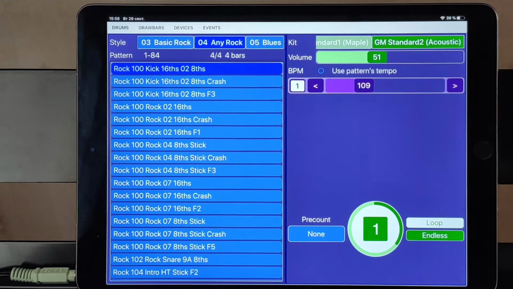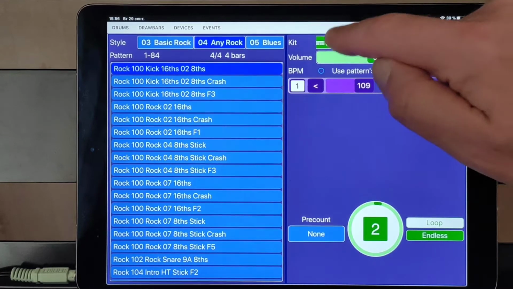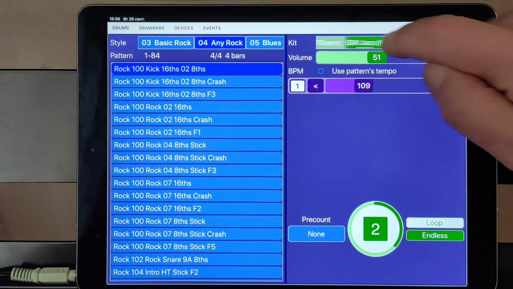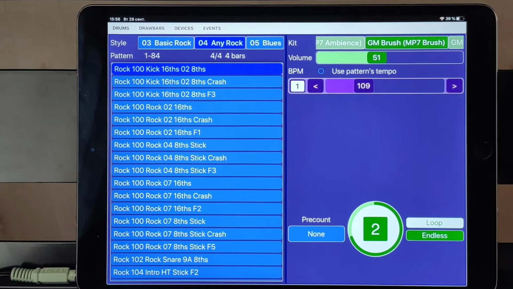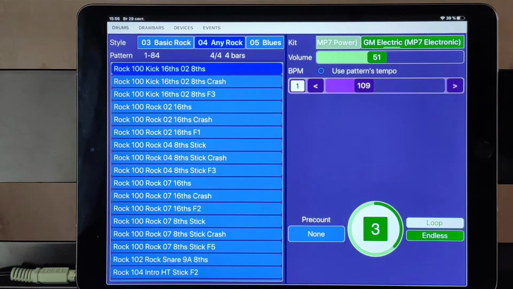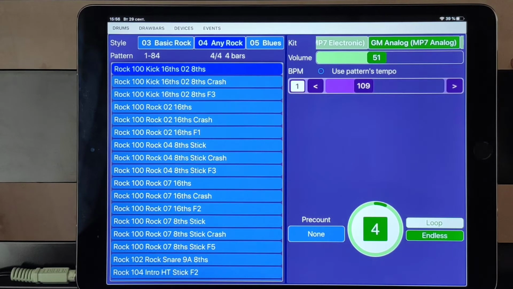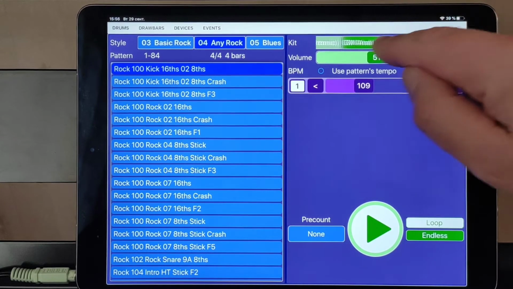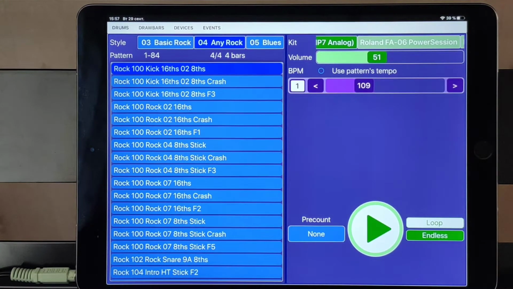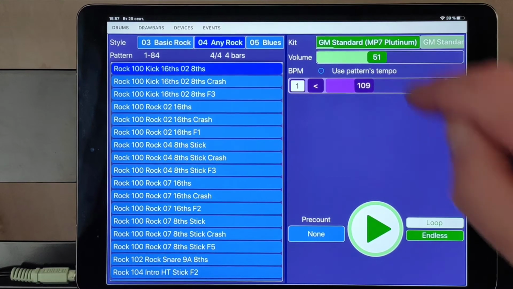Acoustic, room, jazz, brush, power, electronic, and analog. There are also patches related to synthesizer Roland FA06, but we will not review them now. It's a separate story.